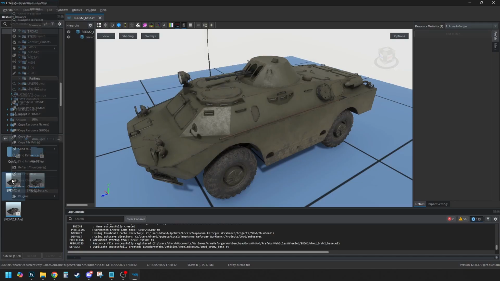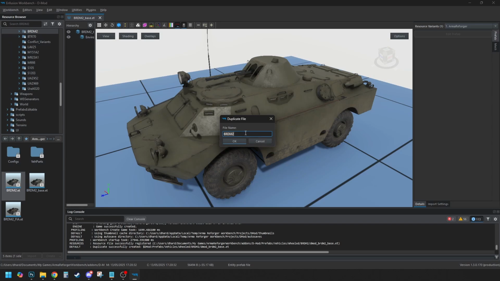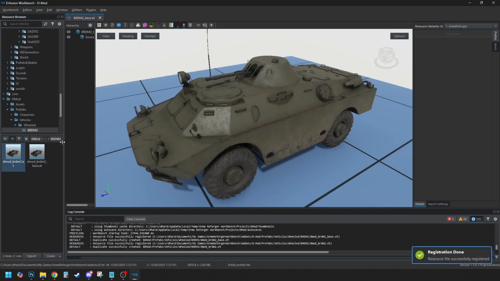I'm going to click on the next one here. I'm going to do the same process. I'm going to right click on it, duplicate the dmod. This one just has the name, so I should just be able to paste it. Perfect. And press OK. Registration done. I'm going to press back.